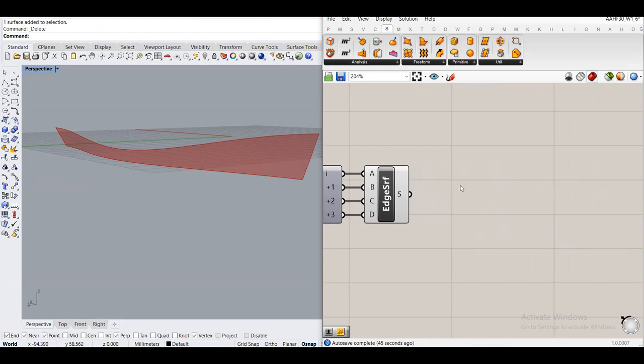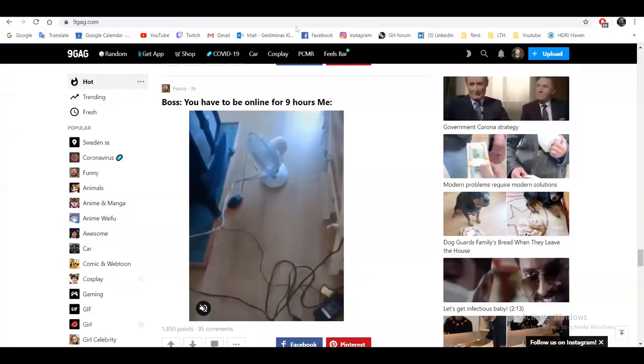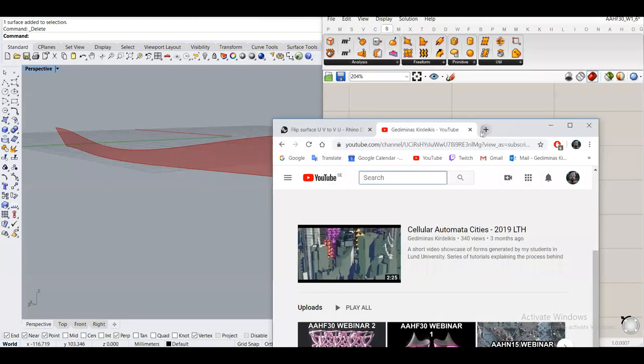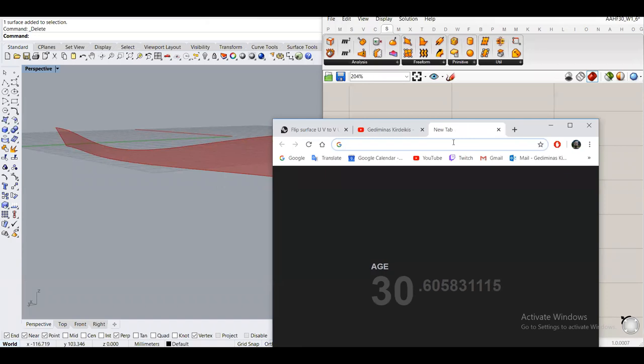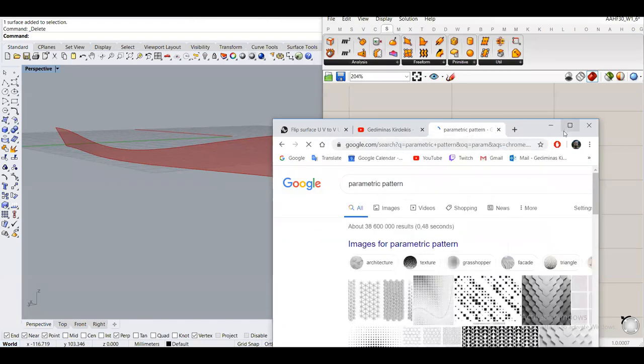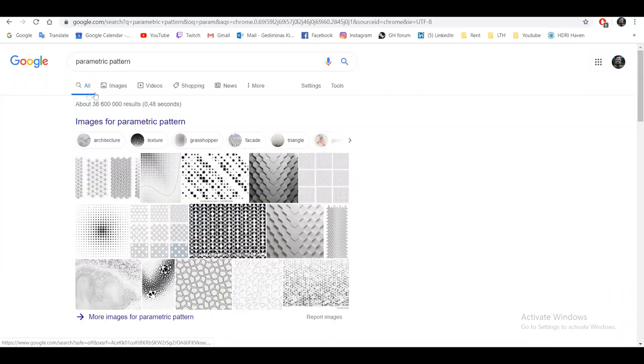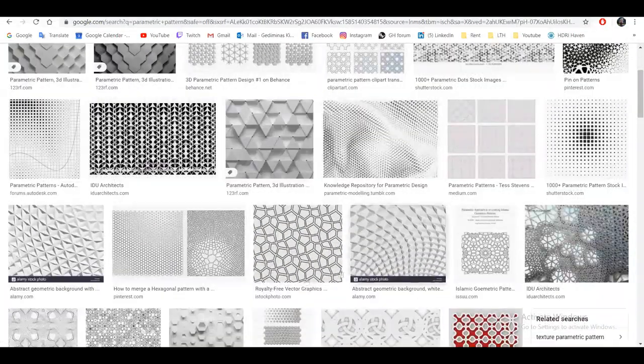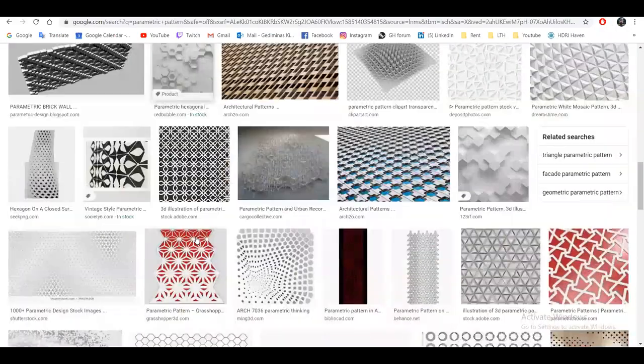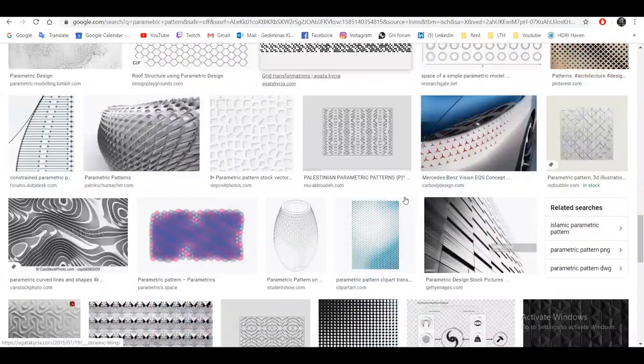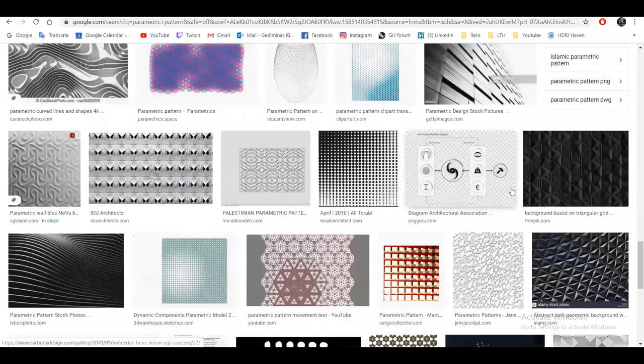So now let's add a little bit of bizarres to it. There's a million ways on what kind of patterns we can make. I mean, if you just Google parametric pattern like this, there's a ton of different patterns. And all of these, of course, are made in Grasshopper. Well, most of these are made in Grasshopper, and you can go deeper and deeper and deeper. But honestly, whatever. We will just be using something simple for this tutorial, because the type of pattern doesn't matter.